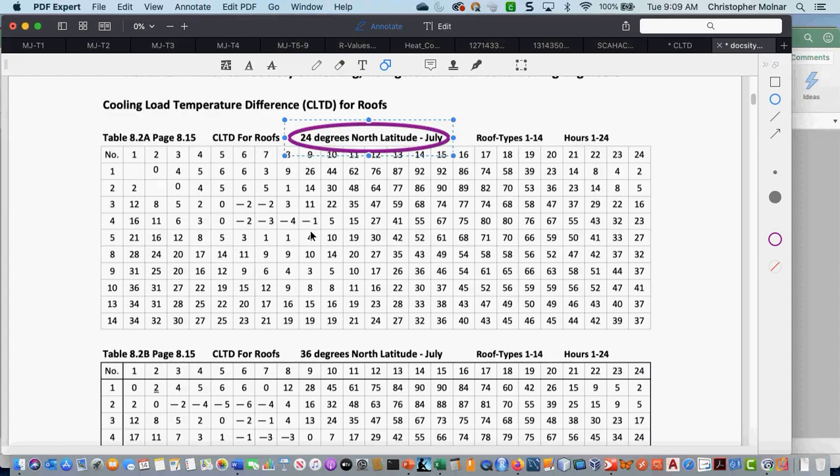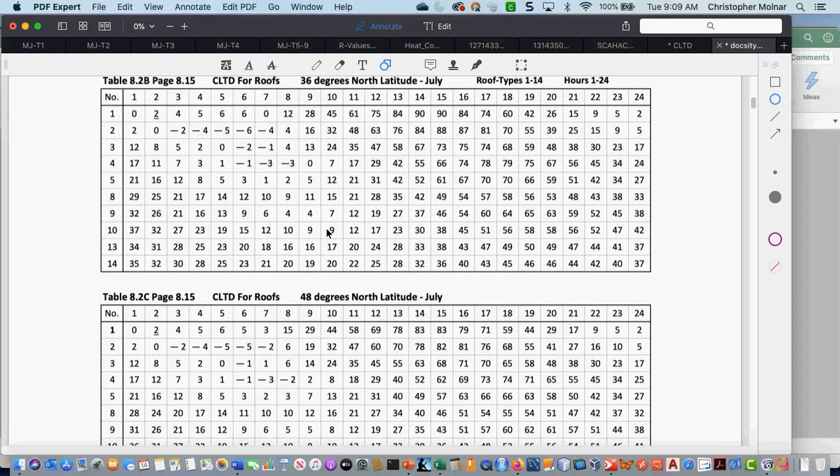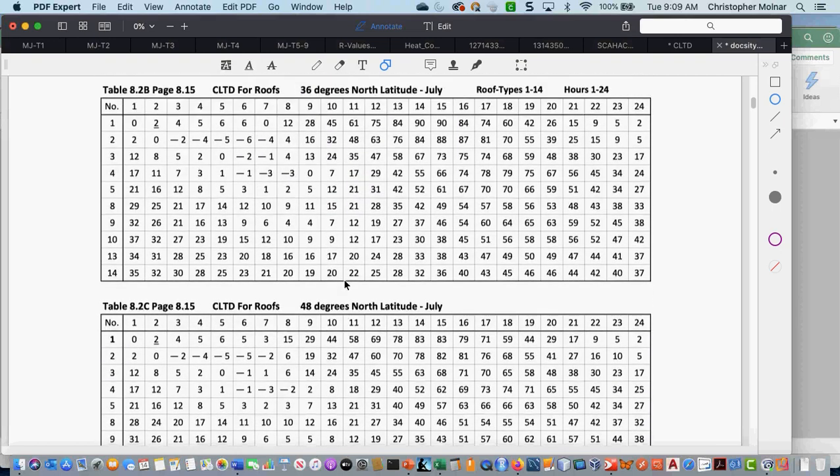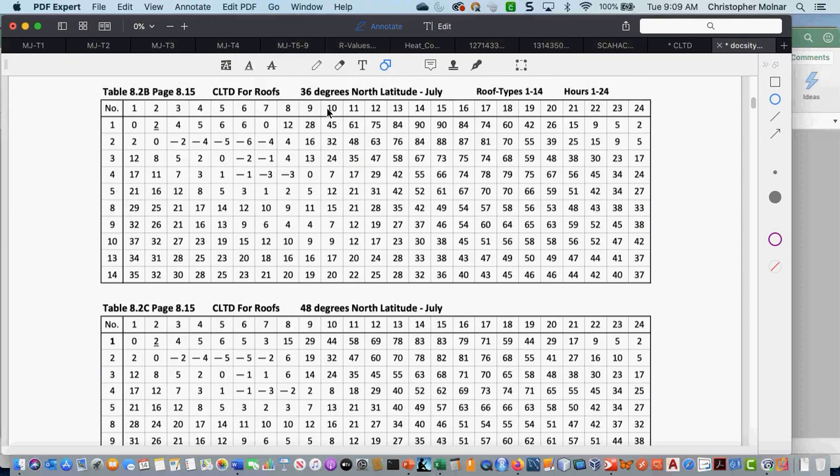Sun makes a big difference, okay? So in your area, does anybody know what your latitude is? It's between 40 and 41, so we usually go with 40. Well, you have a choice of 36 or 48. So to be safe, I would use the 48. I'd rather overestimate a little bit than underestimate.